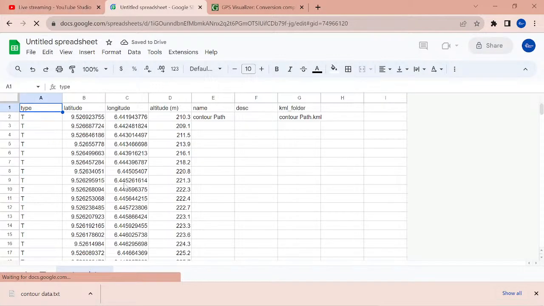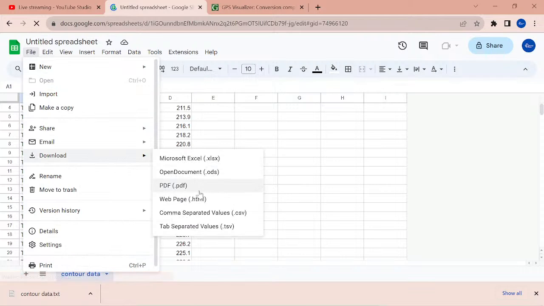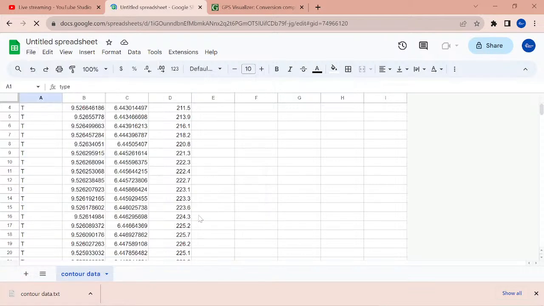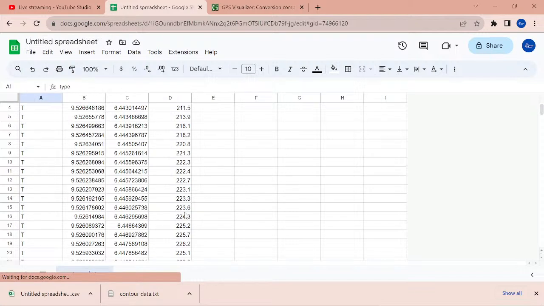So we don't need it here. We need it as a file. So we are going to download it as a CSV file. So you download it as a CSV file and you also select the folder that you want to save it in. Okay, so I guess it has finished loading the page. So we select the folder we want to save it to.